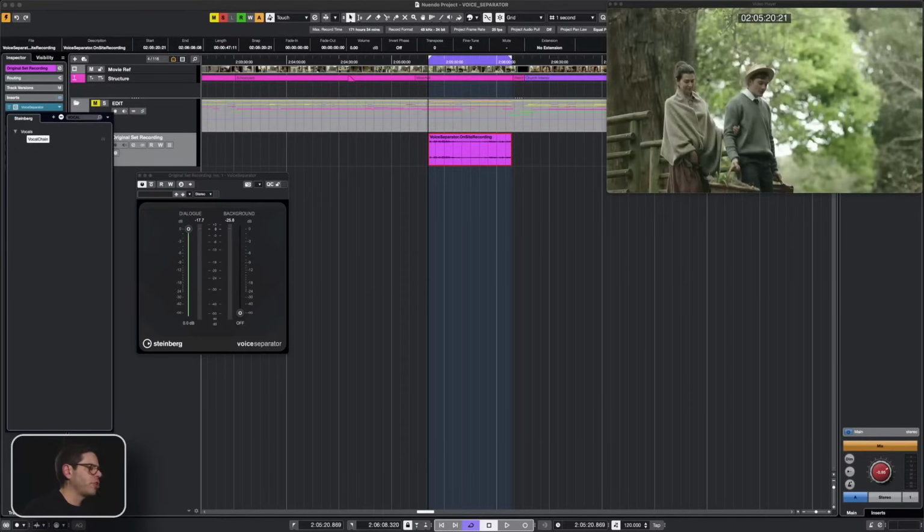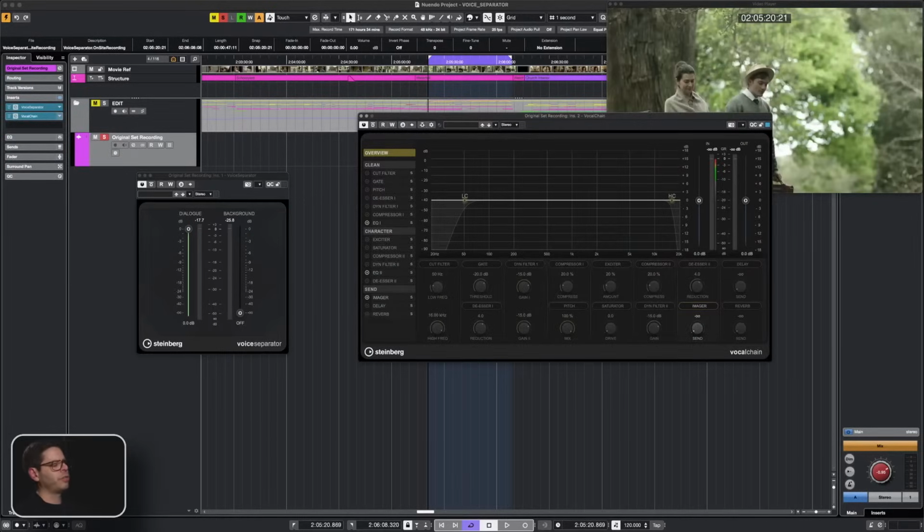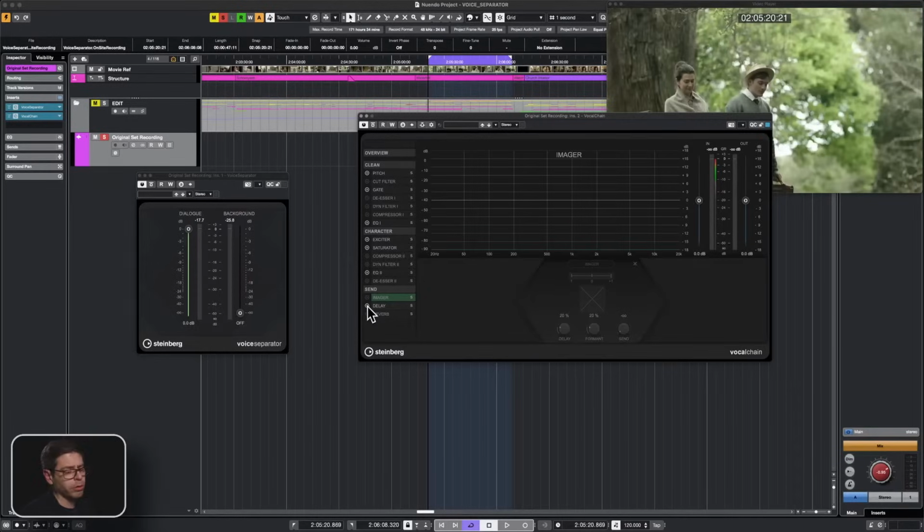So if I type Vocal Chain, now I have it here, and as you can see, we have different sections. You have, for example, filters to just cut any frequencies that might be unwanted. You have gate, pitch, and a final section for sends. So you can have, for example, an imager, so a stereo field can be manipulated, and if you want, delay and reverb. So once you extracted the voice or the dialogue using Voice Separator, you can further process your voice using the new Vocal Chain in Nuendo.